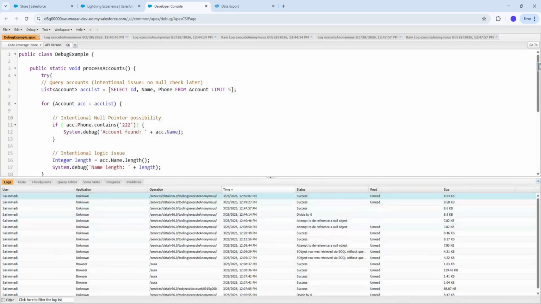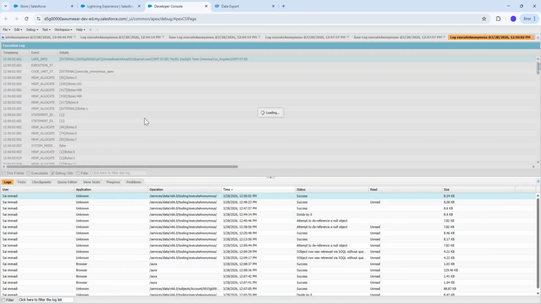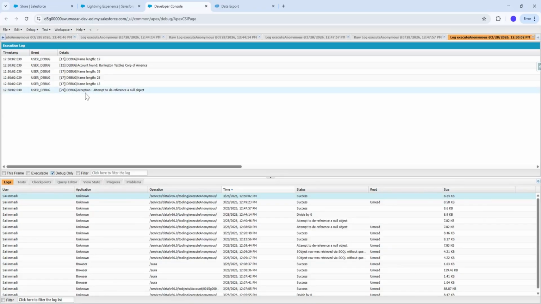This time if you see, I didn't get any error. We were getting one error pop-up earlier, right? We didn't get that error, but we got the log. Let's go and see our log. If you click debug only, you can see we got this exception: attempt to dereference a null object.